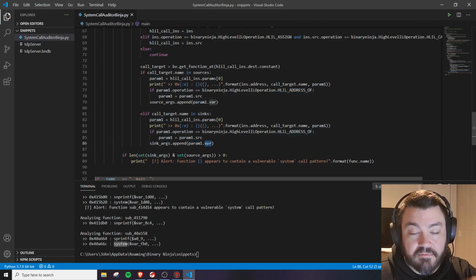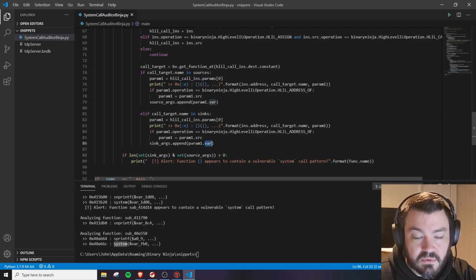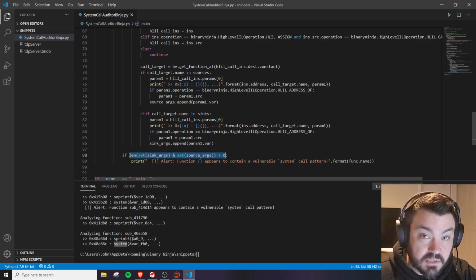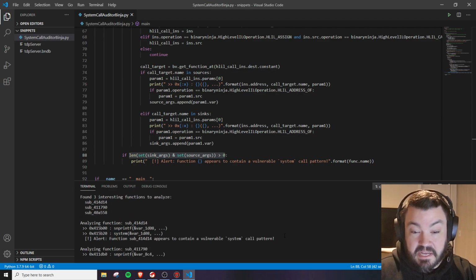I do param1.var. That'll give me the variable for this, instead of, for SSA form, there's a version and other things, right? So that var will give me what I'm looking for. I'll put those into source args and sink args. After that, we will again do the same thing, looking for the intersection of these two. If they match, it means that the source and the sink that we looked at have the exact same thing, the exact same variable, which is what we're looking for. And that's what happened here, right?